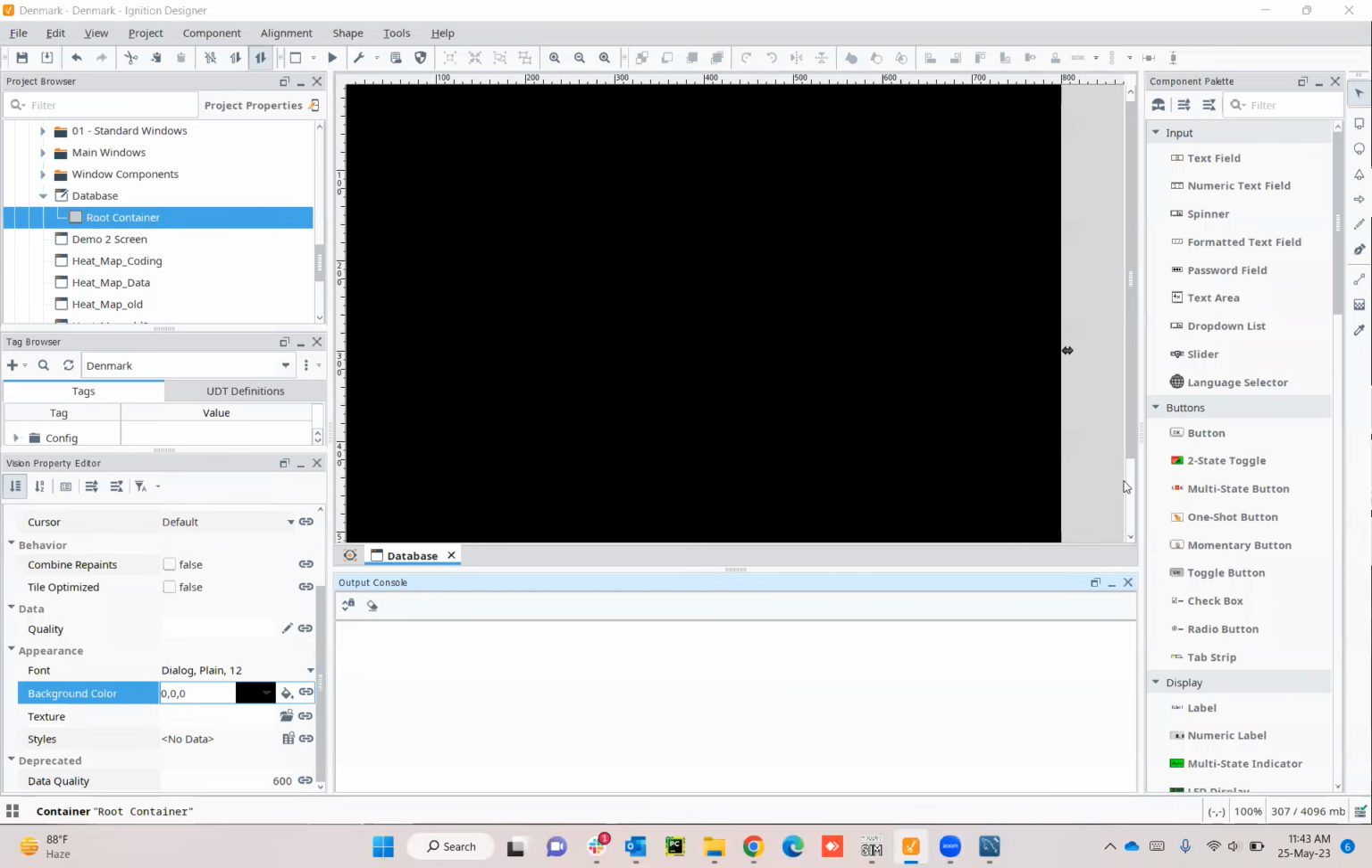Hi everyone. In this demo, we will learn about the databases. What is the use of the databases? How can we use them in Ignition? How does a MySQL database look like? How can we read that data? So we will cover all the segments in this session.